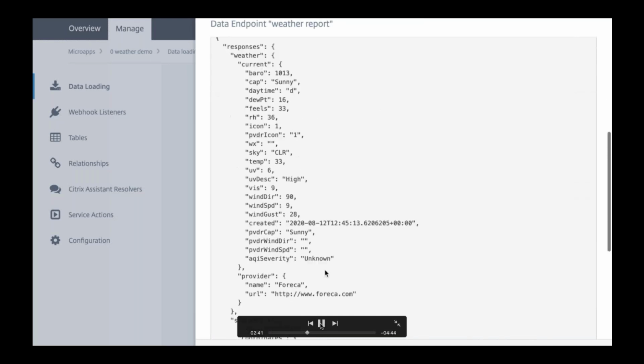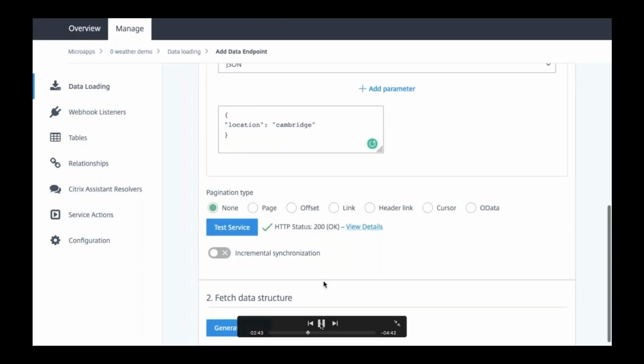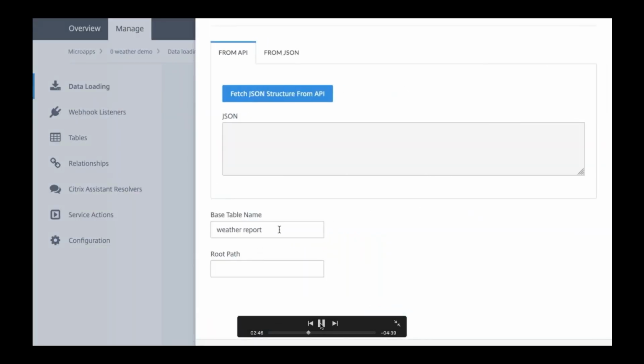So when we scroll down here, we can see this is an example of the data that's returned to us by this flow. Next, we need to build the table structures that will go into our cache and that we'll be using to store this data in. So when we click the fetch JSON structure from API, what this does is it makes an API call to Power Automate, and then based on the JSON data that's returned, it automatically works out what tables and what columns and what fields we need in our database.